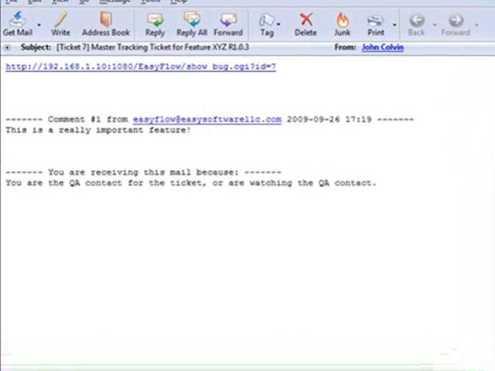Email notifications are sent out to relevant users when a ticket status changes, a comment is added, or any one of several other actions are taken upon a ticket. If emails are filling up your inbox, you can change notification settings through the user account preferences.